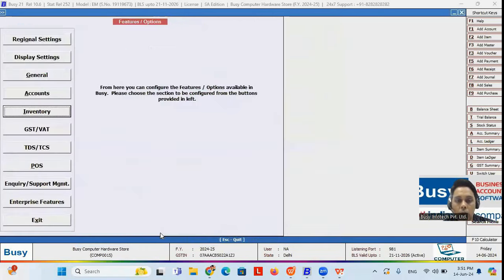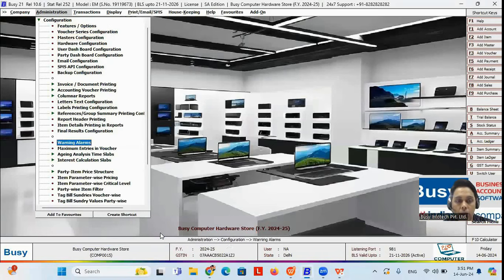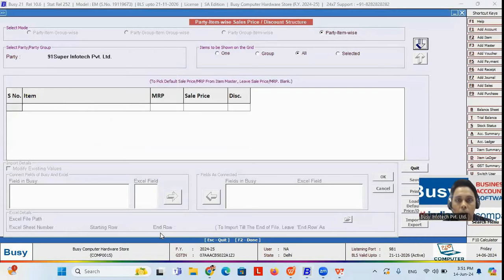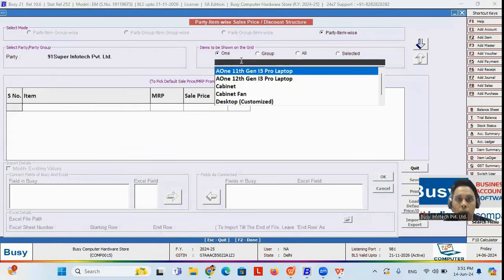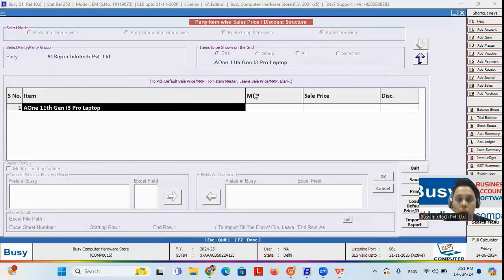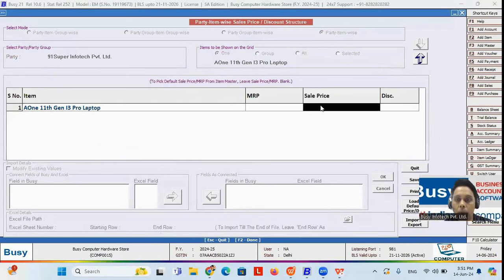Now you can use this feature to put a different price for different parties, or on the basis of item or party, through this option called party item pricing structure. Here you can select the party, and you can select all items or a specified item against which you want to set your sale price, your MRP or discount percentage. If you save this, then this discount or sale price will get picked automatically in the transaction whenever you generate a bill against this party, 91 Super Infotech Private Limited.